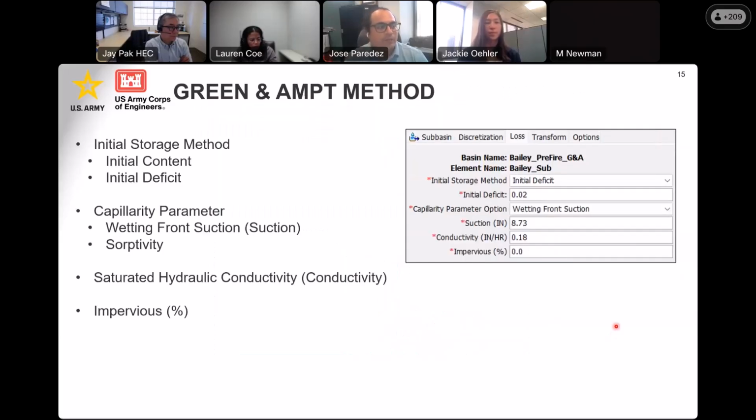So I'll hand it over to Jackie, and she'll talk about the Green-Ampt method. Thanks, Jose. So now I'm going to talk about how we applied the Green-Ampt method to calculate the post-fire discharge and water surface elevation for the Bailey debris basin.